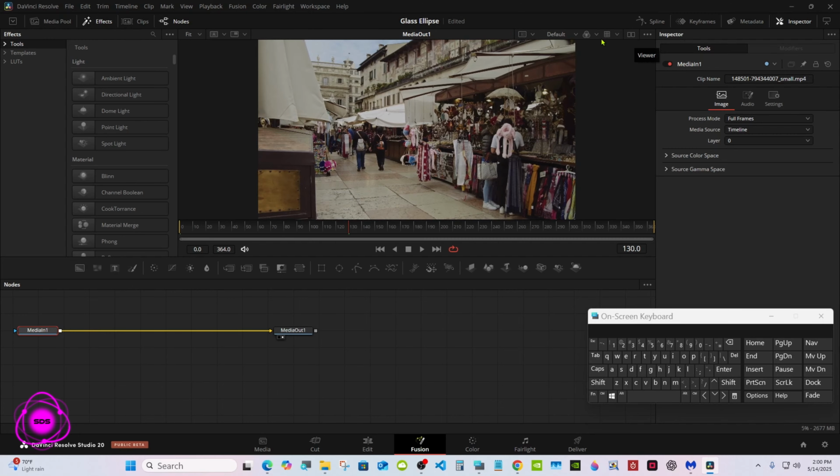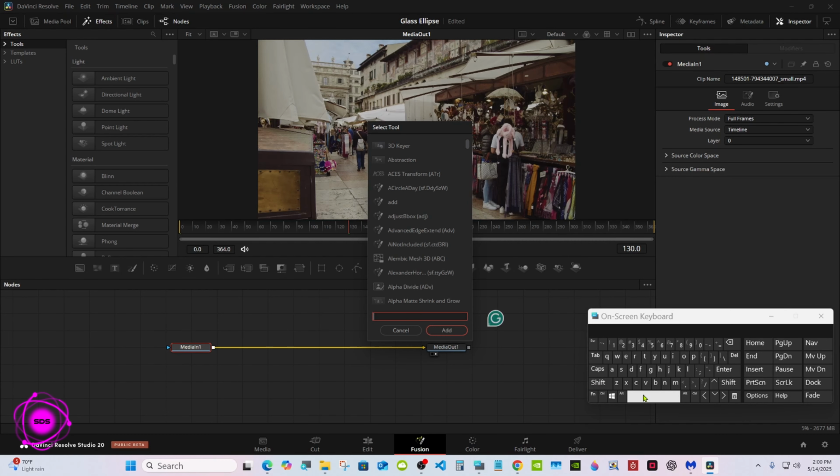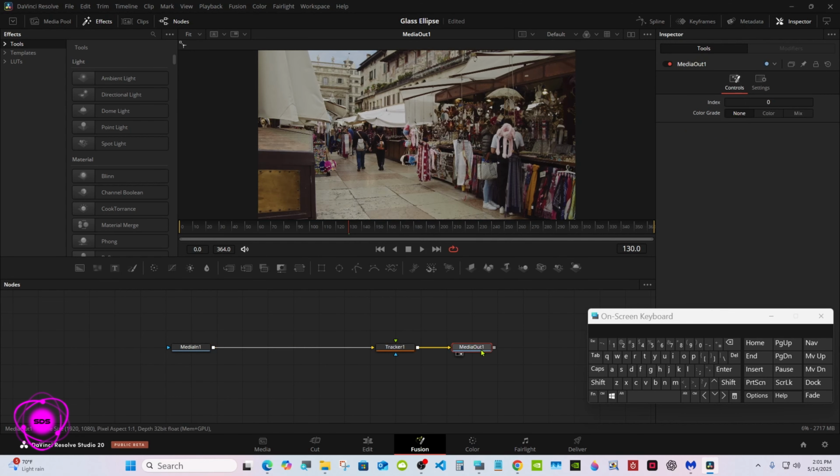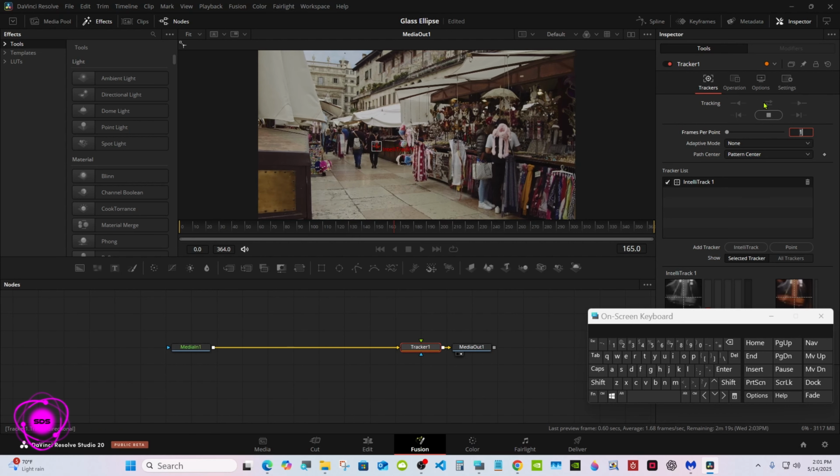We can go to one viewer for this. With the media in selected, shift space and tracker. I think everybody pretty much knows how to track. Grab this little square up here. Try to pick a high contrast area. We'll hook it onto a bag. We are in the middle of the timeline, so we have to track both ways.